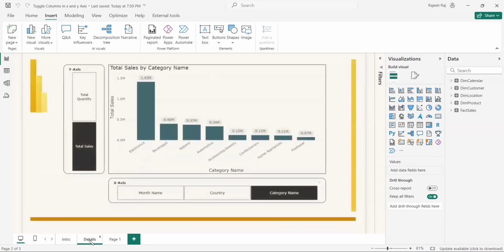The example of this is here we are having a bar chart, and in the Y axis we are having total sales as well as total quantity, and in the X axis, we are having month name, country, and the category name. So whichever values you want, you can change accordingly. So you can try that.